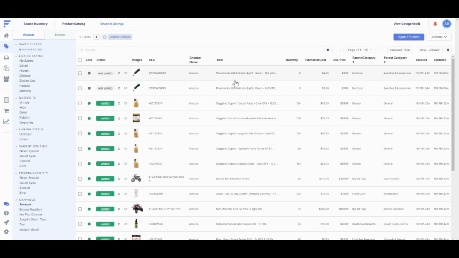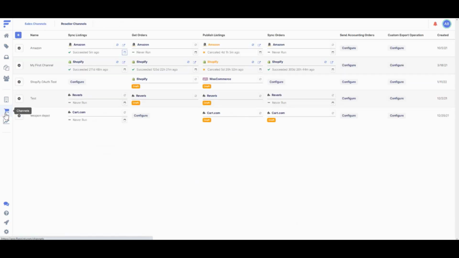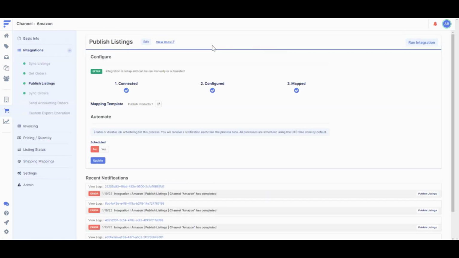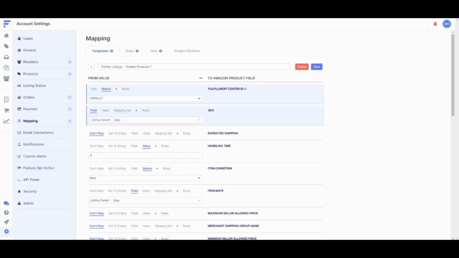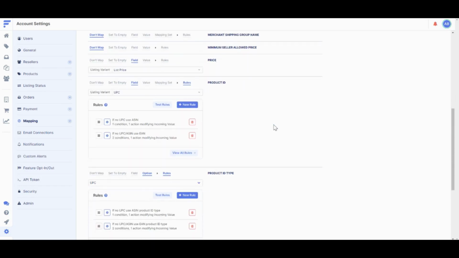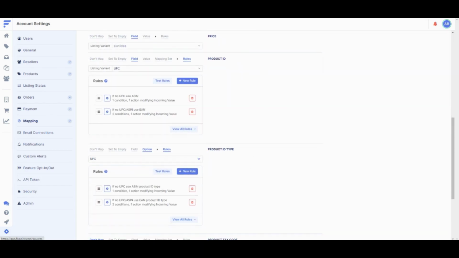Valid UPC, EAN, or ASIN is important to have on the products you attempt to publish and what you have identified as the product ID type on the publish template. Let's look at the mapping template in the product ID section and see what I'm in. Go to your channel, inside publish, into the mapping template. And then we can scroll down to product ID and product ID type.